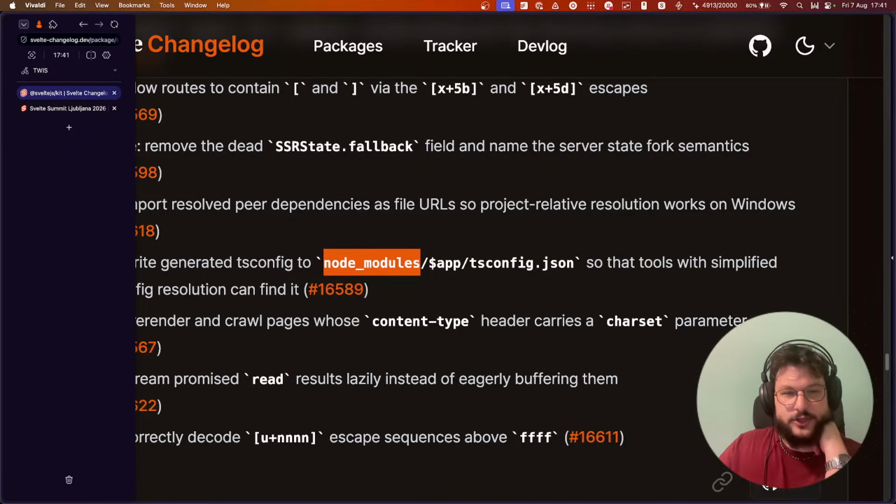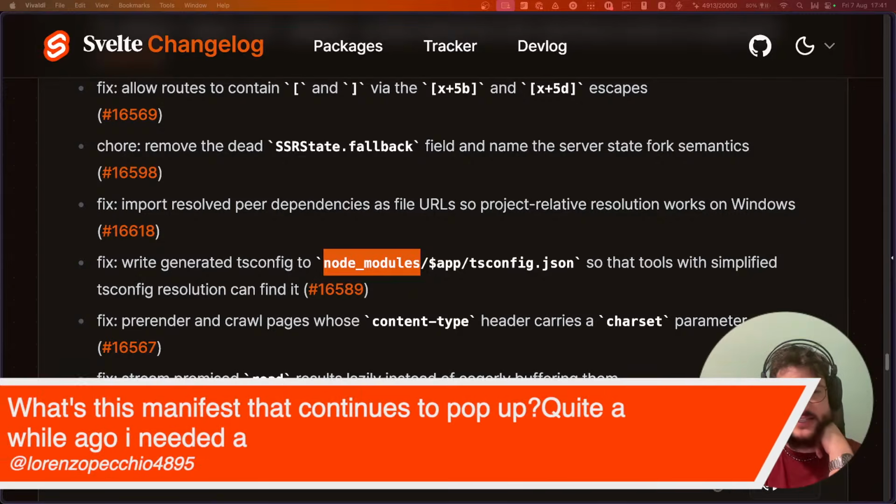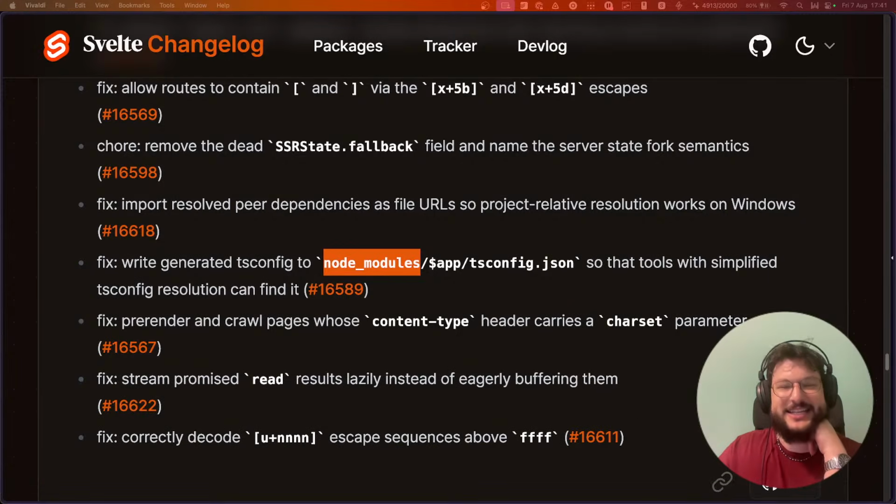So there is a question here, and it's: what's this manifest that continues to pop up? Quite a while ago I needed it. So the manifest is basically the collection of all the routes in your application. It is used to do client-side routing and stuff like that. And now you also have it available.